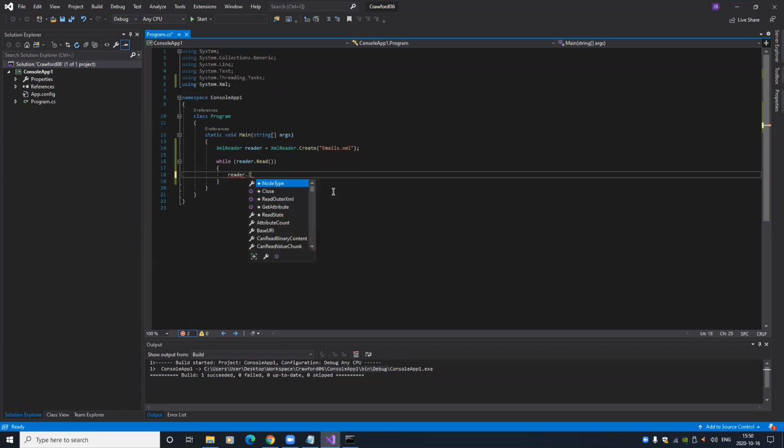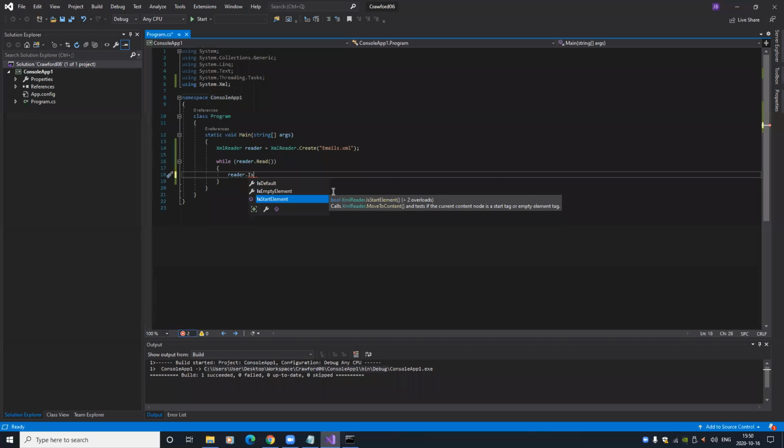So you can say reader.IsStartElement, and you can read the little blurb here. It says it calls XmlReader.MoveToContent and tests if the current content node is a start tag or empty element tag. So it's essentially checking if it's a start tag. You can see what this returns is a Boolean, so it's true or false. So how can I test this, guys? No, that's a silly question. You will all know the answer to that.